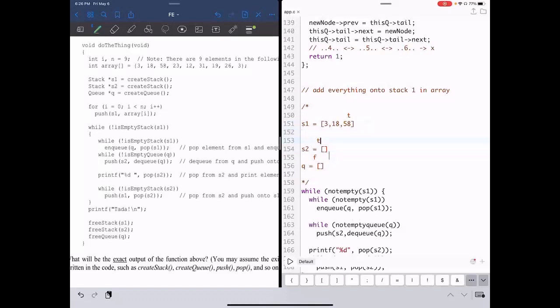Pop everything off, add it onto the queue. So we're gonna go 58. Let's do this step by step so I don't mess up. We're gonna go 18. We're gonna go 3. This still stays as our front. And then now we're gonna dequeue from the queue and then add it onto the stack. So we're gonna dequeue 58. This was our top, and we're gonna move our front forward.